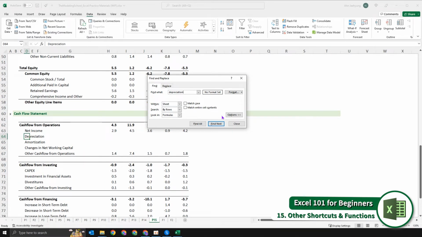And there are some options that you can select. So you can find within the same spreadsheet, or you have other options you can find from the entire workbook. So whichever situation you're encountering, you can choose between these two options. And the other options, I don't think you'll be using often. Just search by rows, look in formulas. Usually it's going to be in these settings.